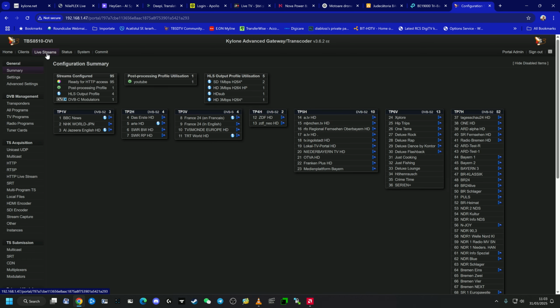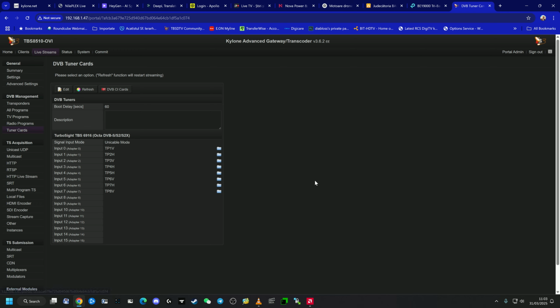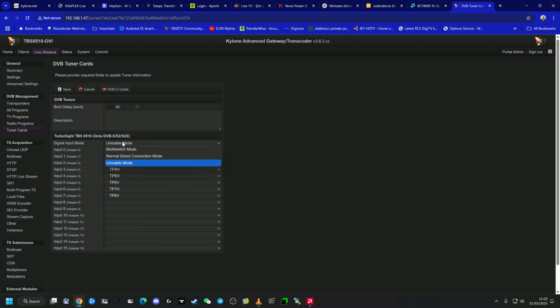So to be able to set up Unicable in Kylone, firstly you need to make sure that in the physical server machine you have a TBS 8 or 60 tuner satellite card. The second step is going to the tuners tab, edit, and select it as Unicable. As you can see, we have normal direct connection mode, multi-switch mode, and Unicable mode.